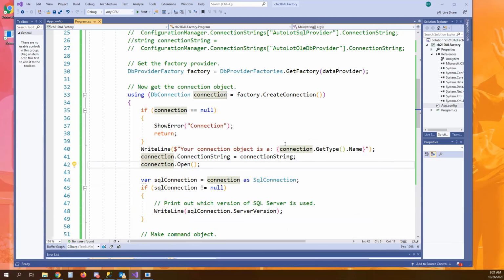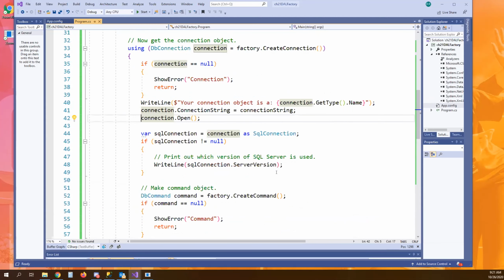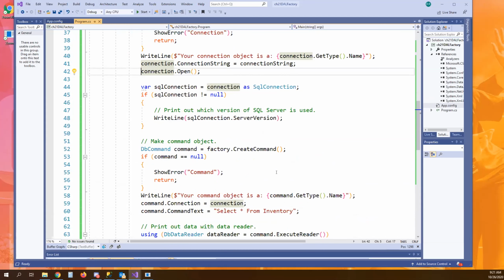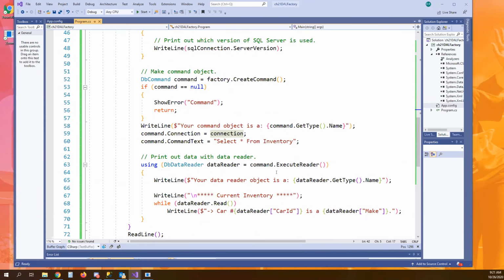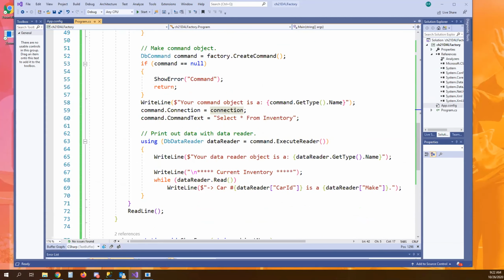Then it gave us information out about our connection object. All sorts of great things. Then we can create our command object, and in our command object, we selected star from inventory. Wow, that's interesting. Notice that in the select statement, my table name is not all in uppercase, but I created my table all in uppercase.